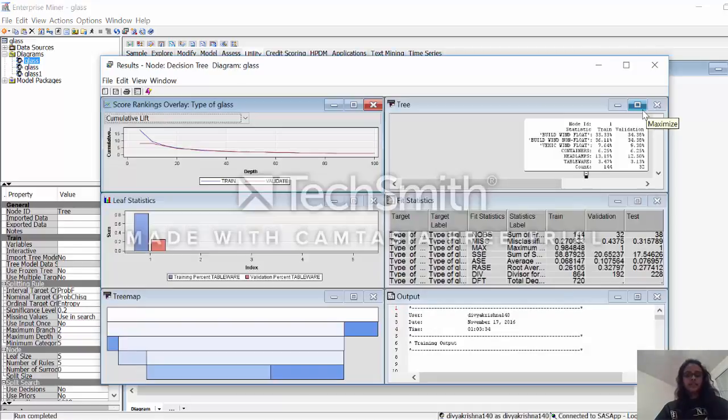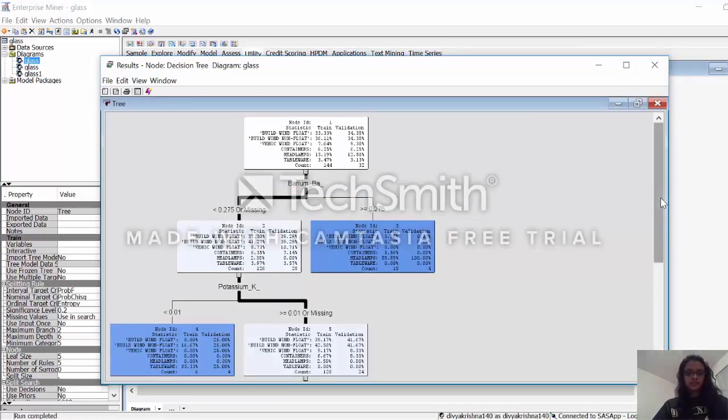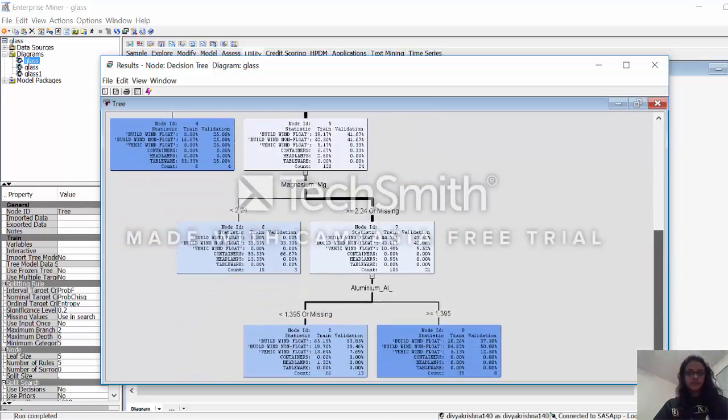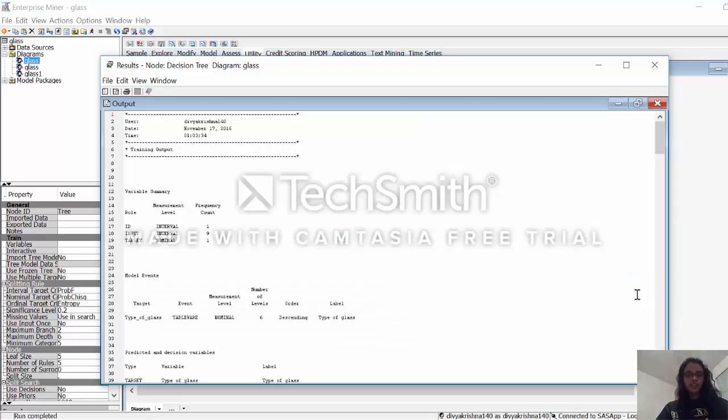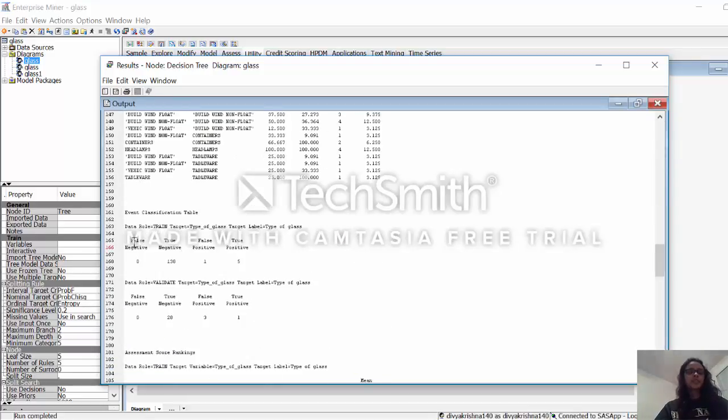Let's see the results. So this is our decision tree, which is split by using barium first and then potassium, and then magnesium and aluminium. So this is the output of our decision tree. So these are the true negative, false positive, false negative and true positive for the training and validation data set. So now I'm going to explain the first concept. If the number of true positives and true negatives are more, then the model built is said to be a good one.